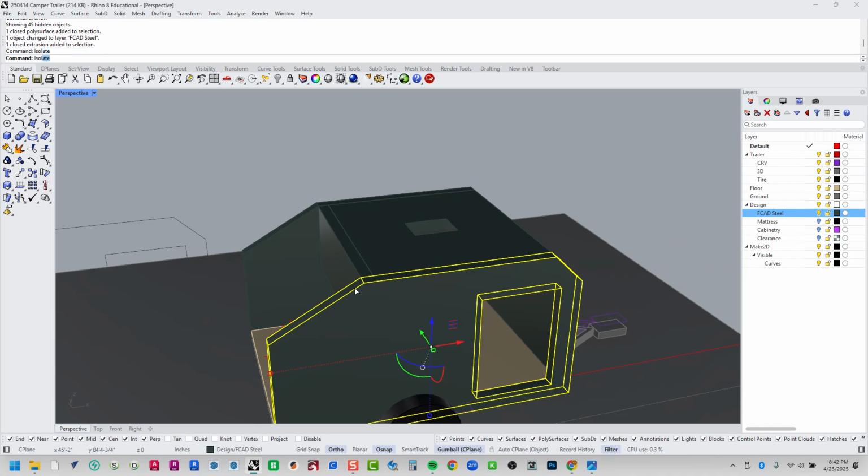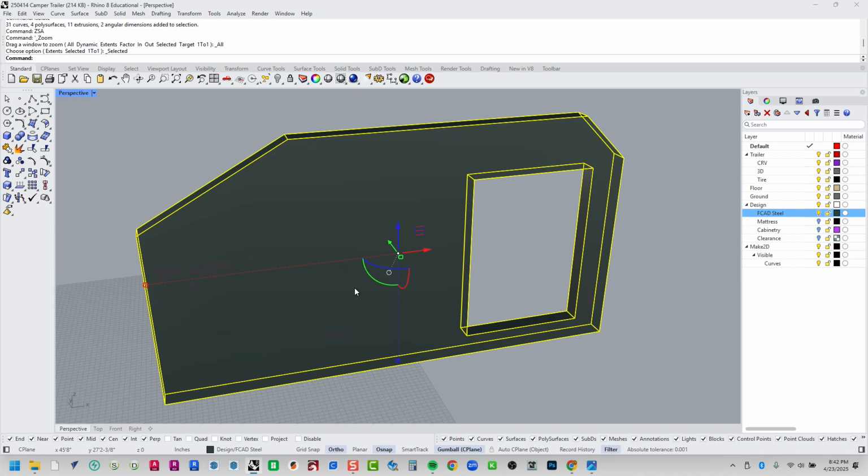So, I've got my new CFS layer. I can give it whatever color I want. I'm going to go with red, something super obvious. All right. I'm going to make sure that that layer is active. Oopsies. There we go. That's a little bit better for those of you that are here.